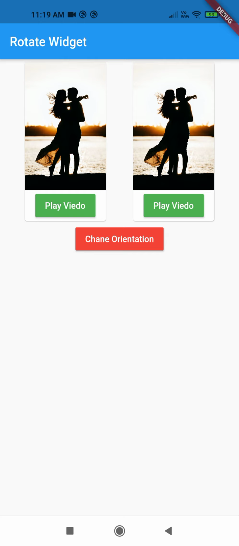To use this SystemChrome class we need to import the flutter services.dart file. Once we have imported it, when we want to change the orientation we should call SystemChrome.setPreferredOrientations. We have four types of orientations: landscapeLeft, landscapeRight, portraitUp, and portraitDown. Whatever orientation we need, we can set it when we press the button.